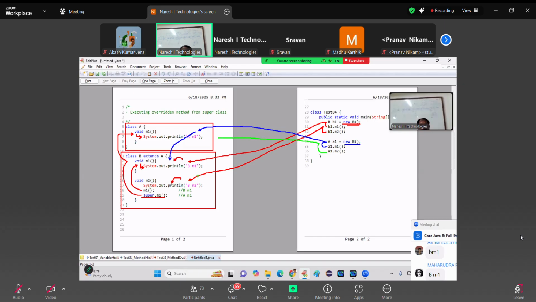I came to B class for executing M1 method. Why? Because the method is found, and the method is called by using B object. That's why we came to B class. Now, when I call A1.M2, is the method found in A class? No. If the method is not found, how can I go to B class? If the method is found, then I can decide where to go. So because the method is not available, control comes back and says, cannot find symbol.